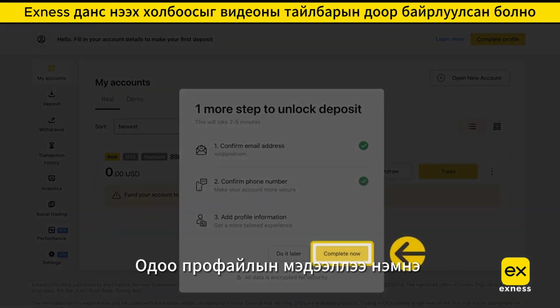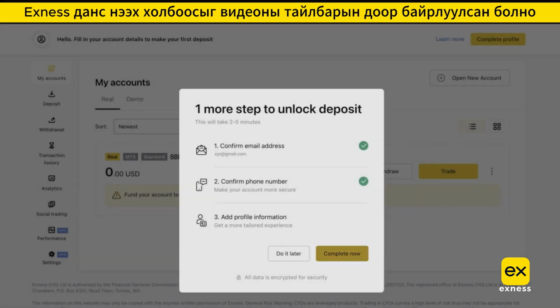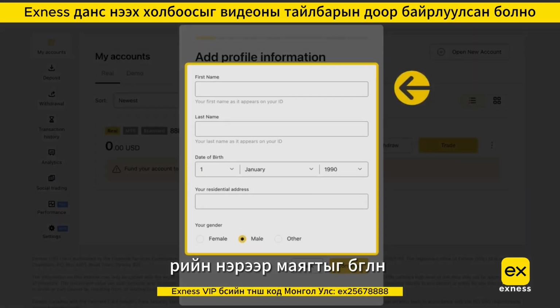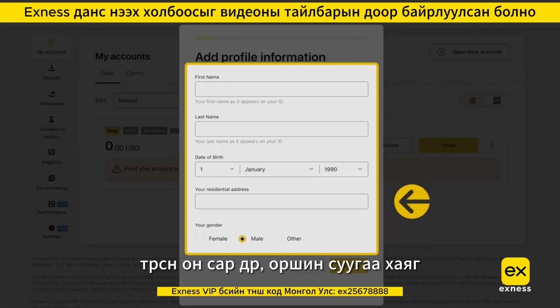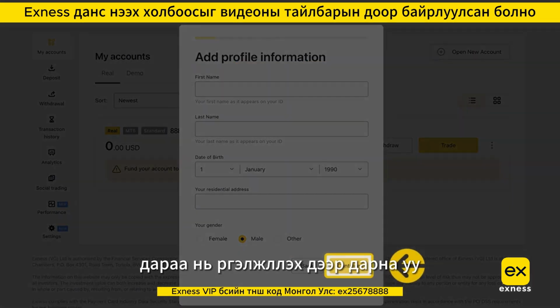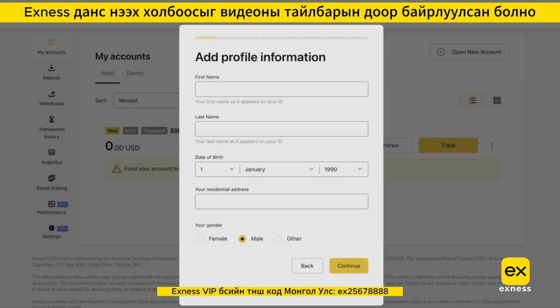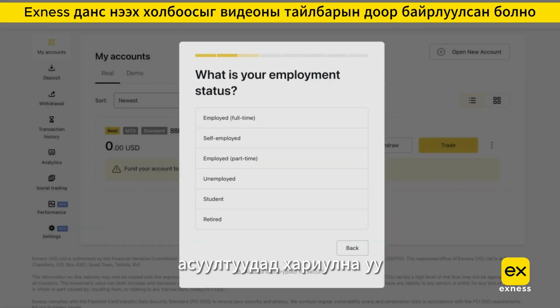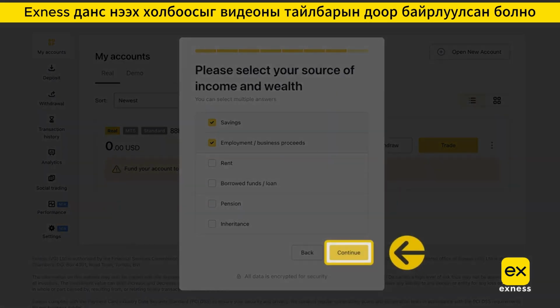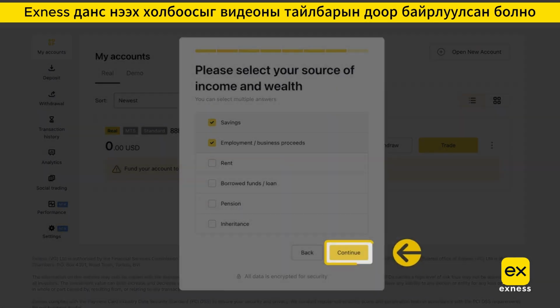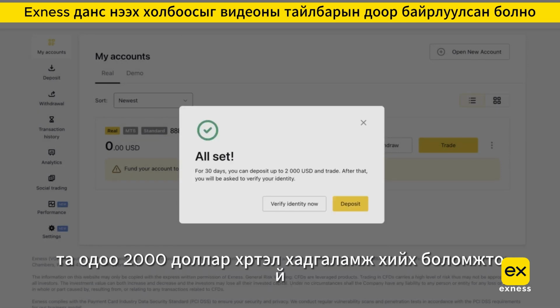Click Complete now to add your profile information. Fill in the form with your first name, last name, gender, date of birth, and residential address. Then click Continue. Answer the questions to complete the profile information, then click Continue. You can now make a deposit of up to $2,000.